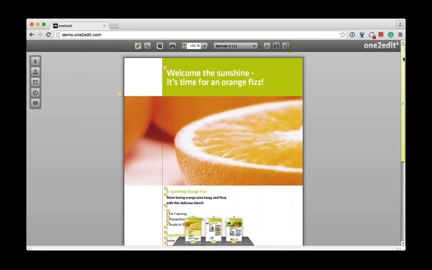So it looks exactly like the PDF you're going to see, but please note this is an InDesign file. So you are actually working on an InDesign file without having to learn how to use it. And how do I edit in One2Edit? It's very straightforward. If you move around your cursor, everything that can be highlighted, you will be able to edit.